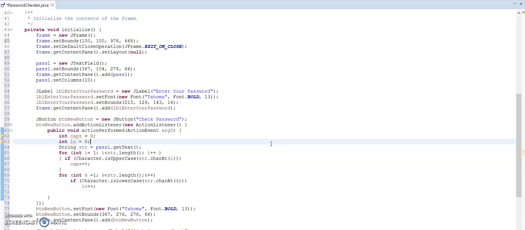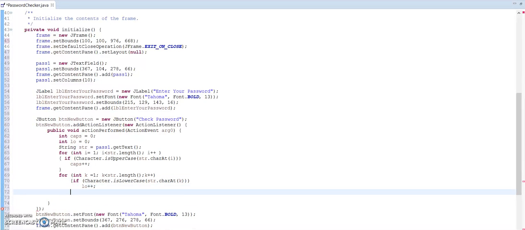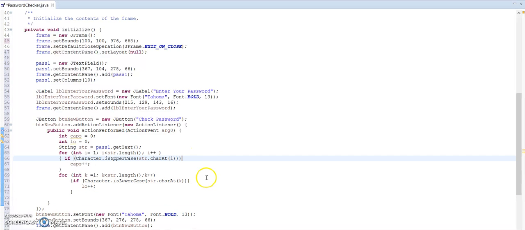Okay, so let's continue. Just to be on the safe side, for good practice, I'm going to close this right here because that's a loop. We don't really need that, but now we're done. We check for uppercase, we check for lowercase. Now you have to check for the number. I'm going to let you do that. Find out how to do it, but now let's check if we meet these criteria.